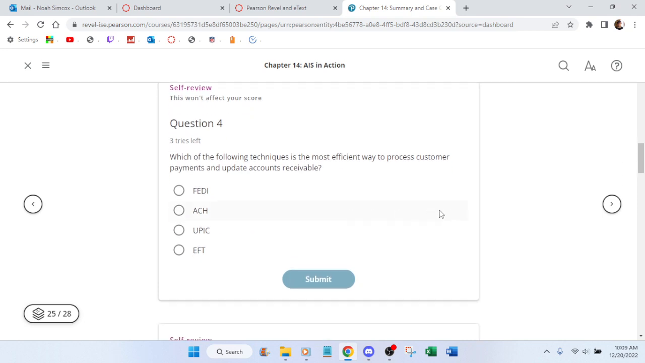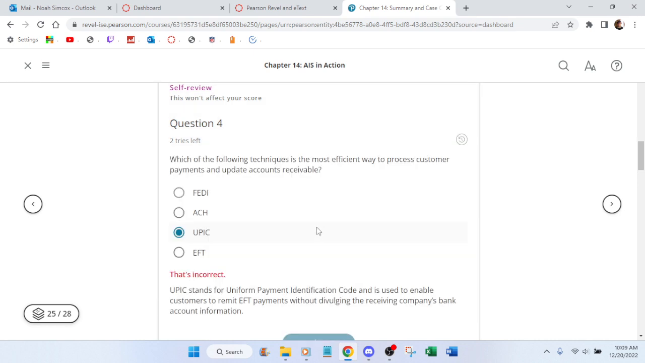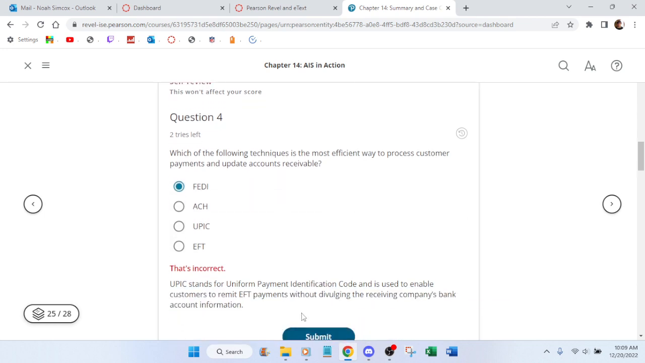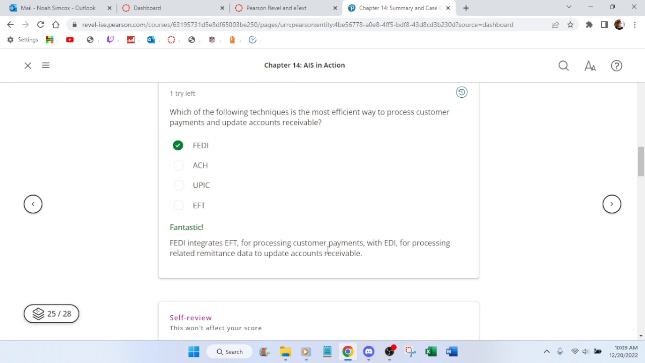Which of the following techniques is the most efficient way to process customer payments and update accounts receivable? FedEye integrates EFT for processing customer payments with EDI for processing related remittance data to update accounts receivable.